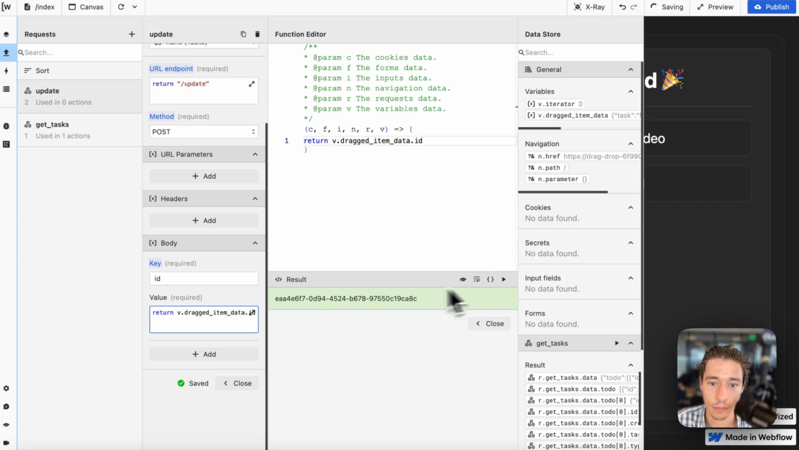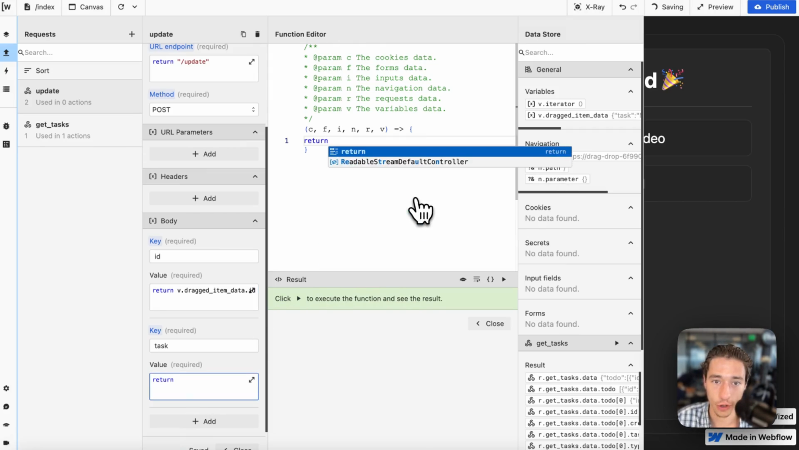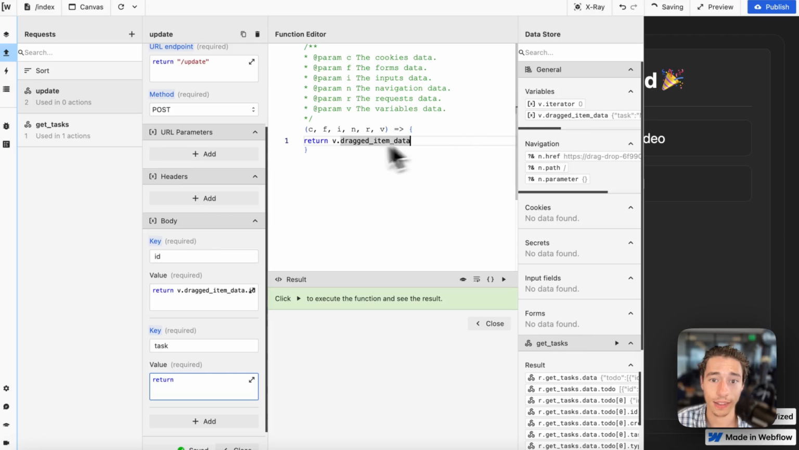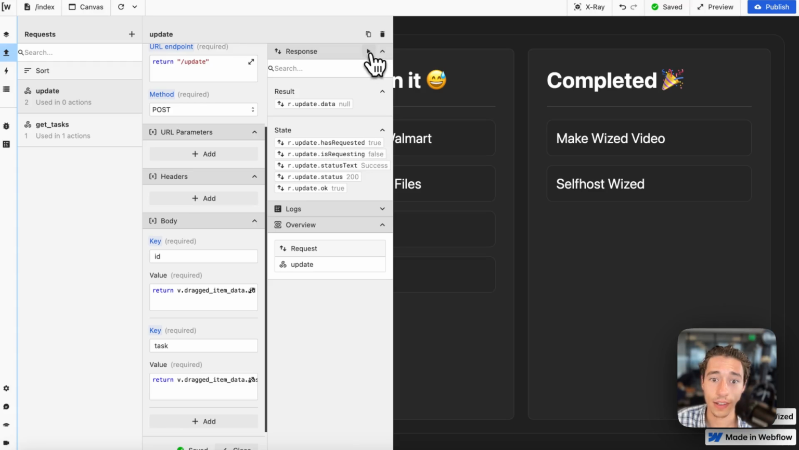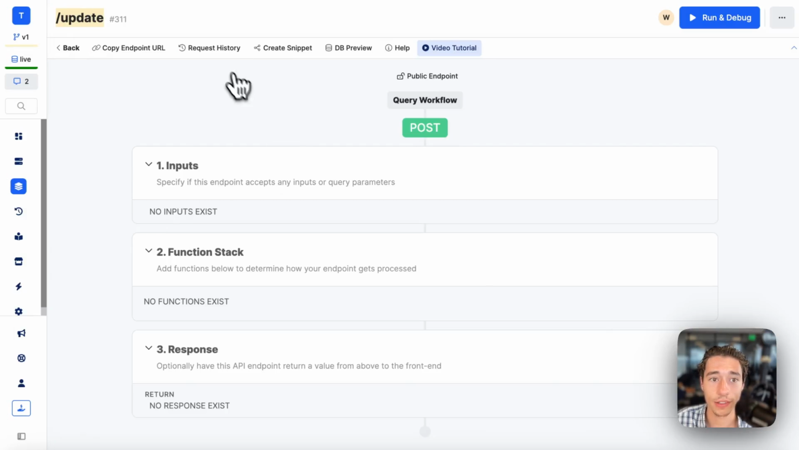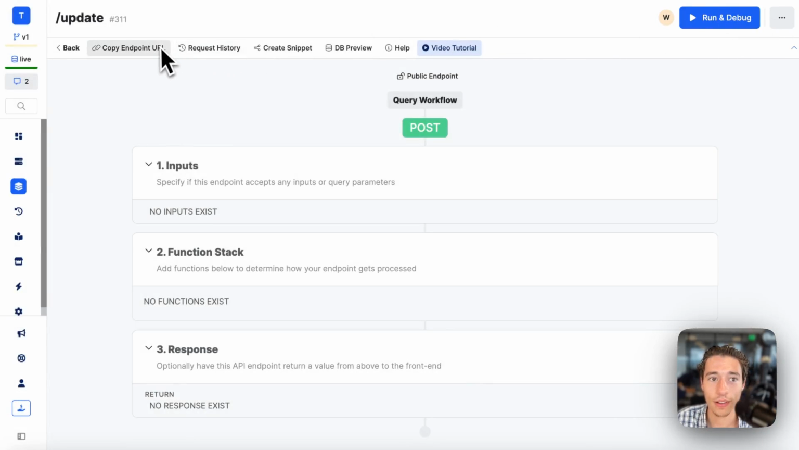.id, so I'm getting the ID of the current dragged item, and I want to do task, and I'm going to write return, and I'm going to take the data.task, so I'm taking the task of it, like the name. Now, when I run this, I will be sending this data to the endpoint. So if I go to my request history and wait a little bit, I should be seeing the data pop in any time. Let's see, sometimes it takes a little bit with Zano.